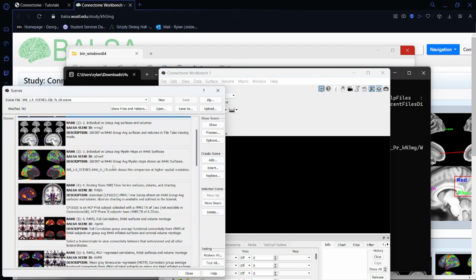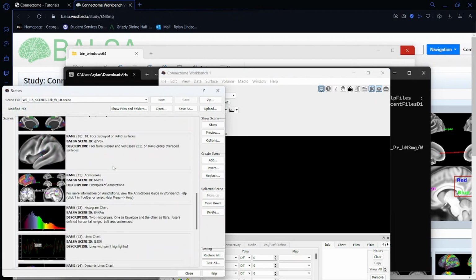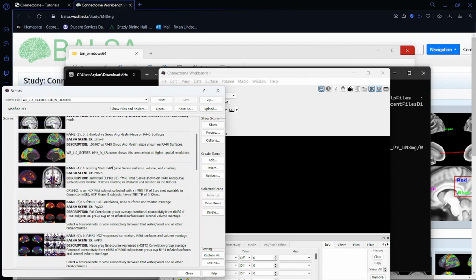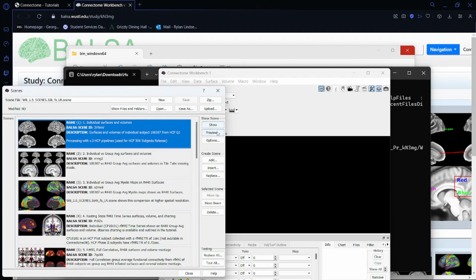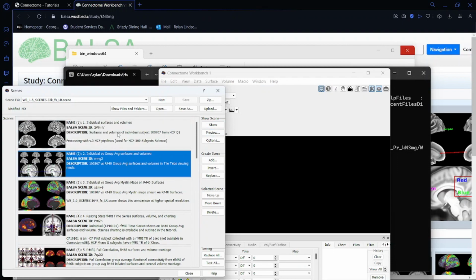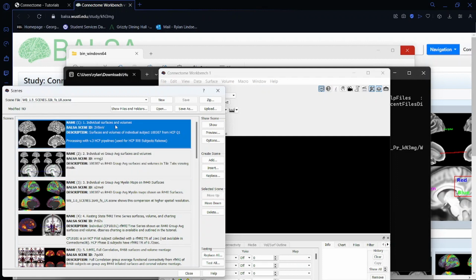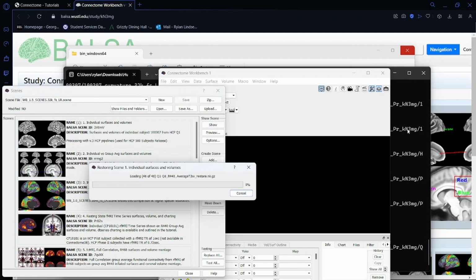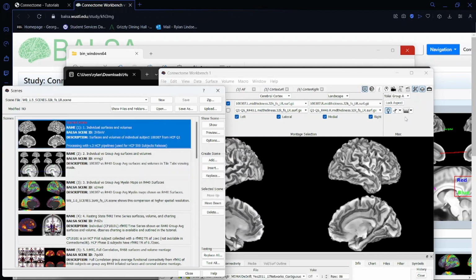and there you go. And as you can see, all of those little tutorials that we installed, they're all there. But for now, we're just going to use the cortical or the individual surfaces and volumes. We click show, it loads, and it might take a little bit depending on the hardware of your computer. I'm currently on a laptop, so it's not the best. But when we're done, we see there it is.